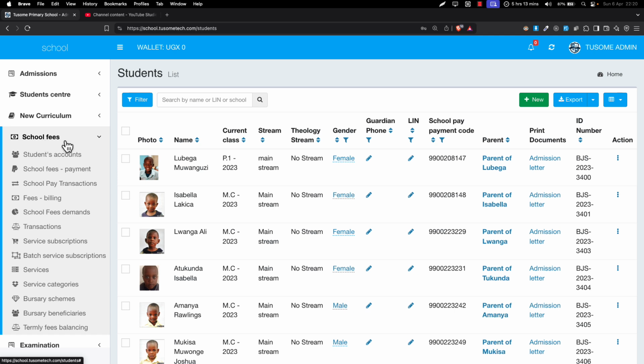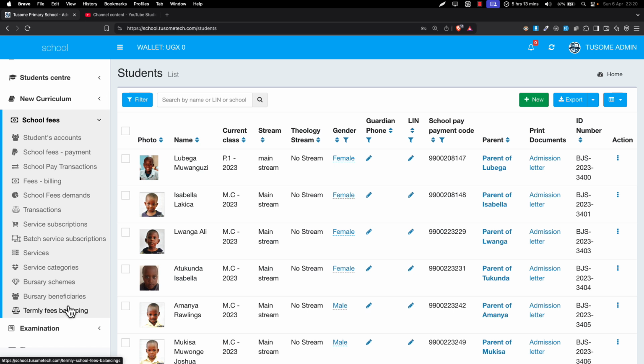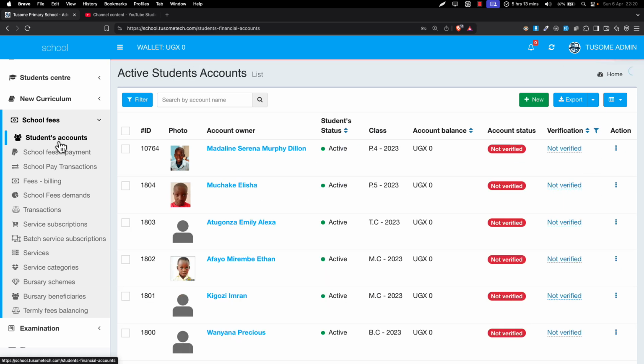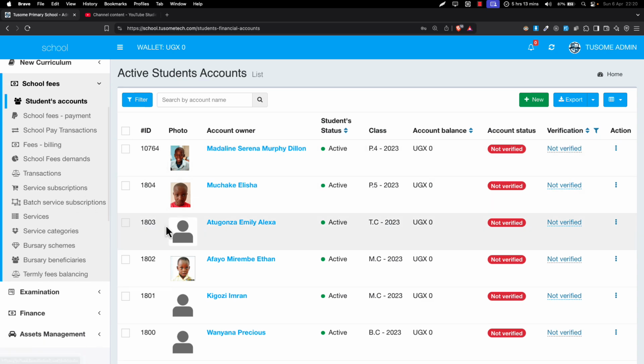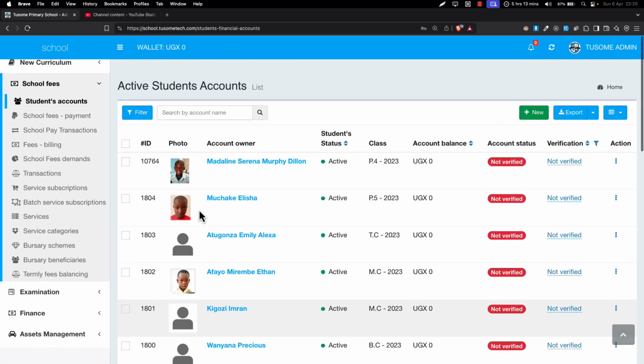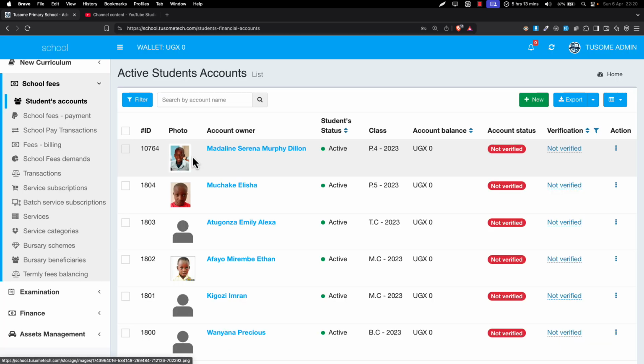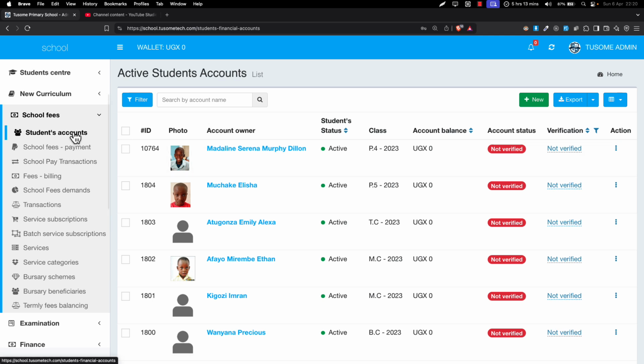If I come to the school fees module, I find it here, and then we have different things that we can do in this module. Among them, we have school fees account. As I said, every student has a corresponding school fees account. If you come to school fees account, let's look at the different things that are here. We have a column with a photo of a student. Once the director of studies admits a student, the bursar will be able to access that student on his side under school fees account, or students account under the school fees section.